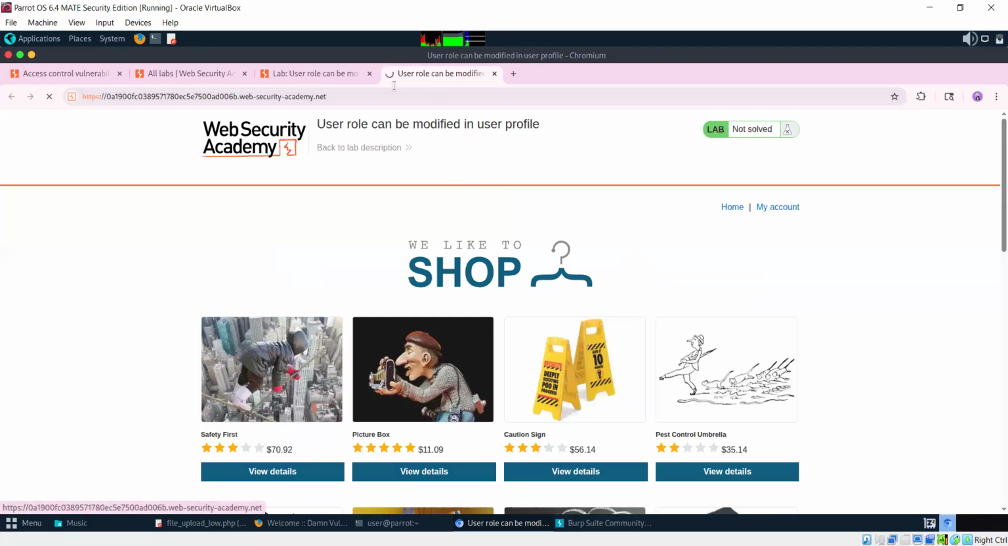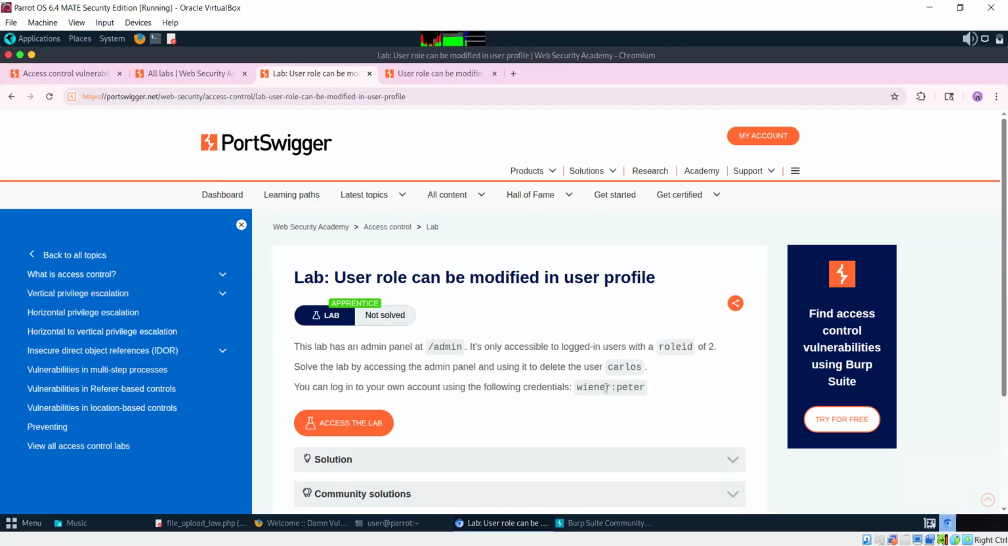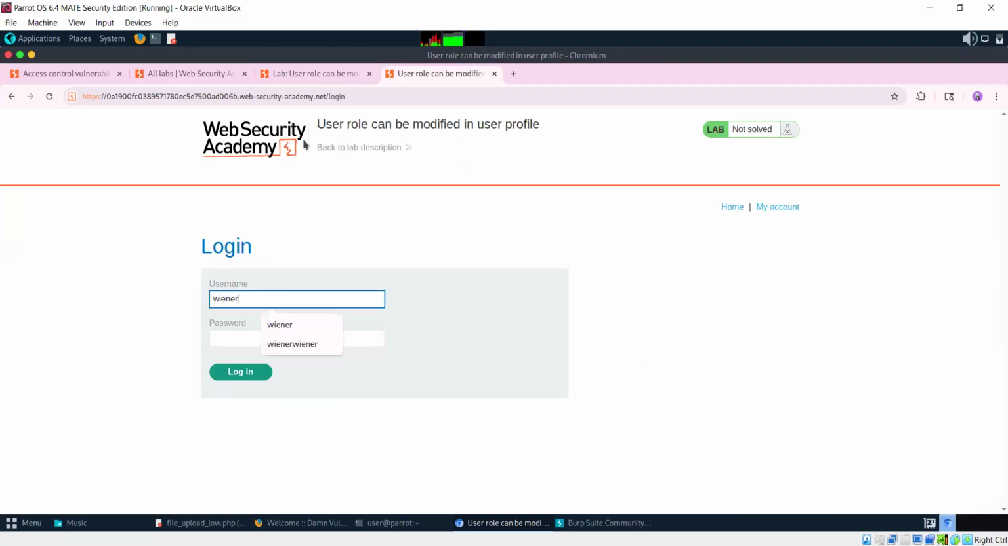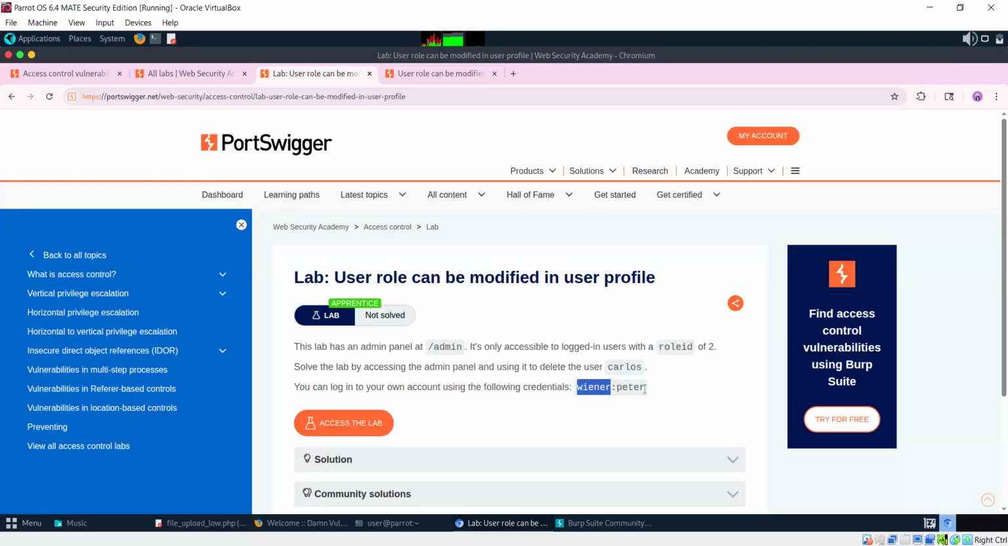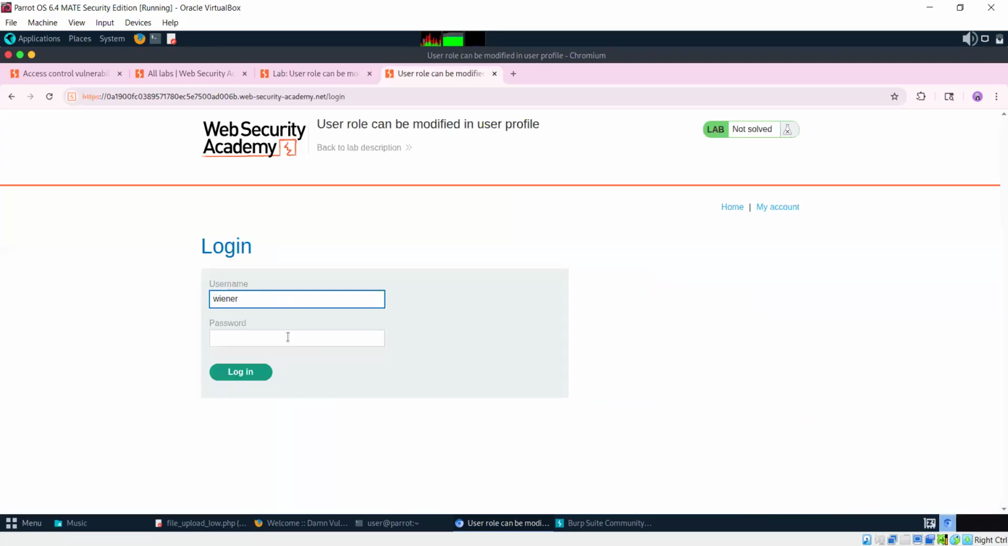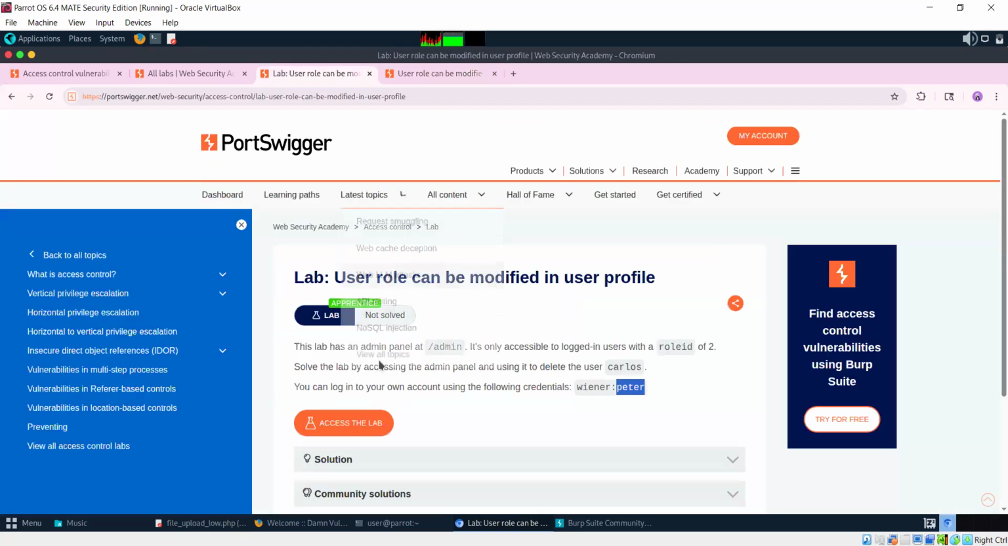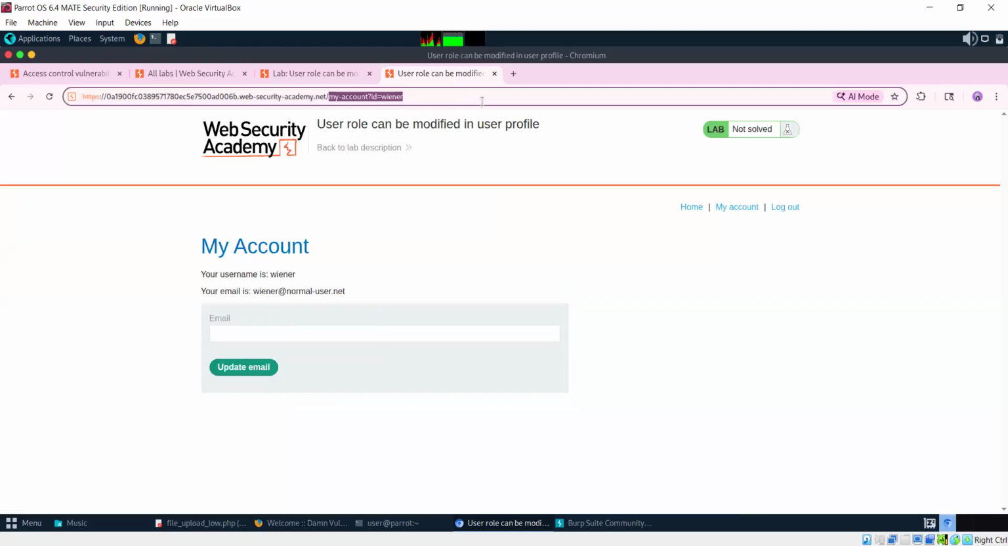Click on my account and copy the username, and copy the password value. Click on the login button. We need to access this admin panel to delete the Carlos account. So we can copy this endpoint and let's see if the admin panel is accessible or not.